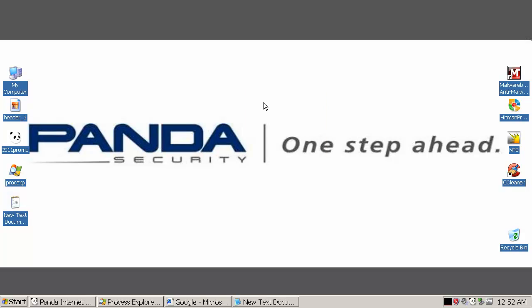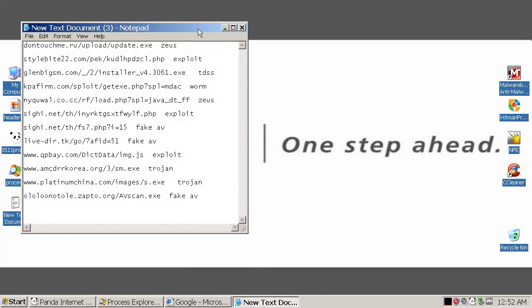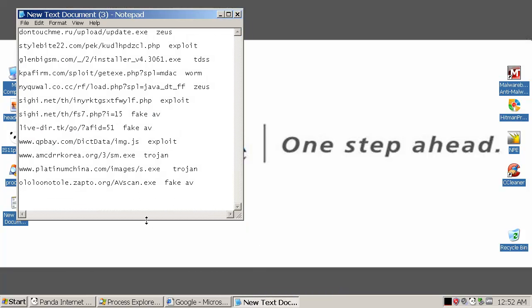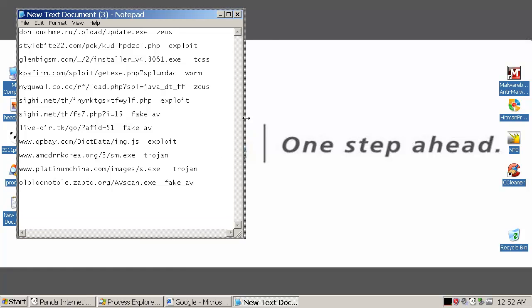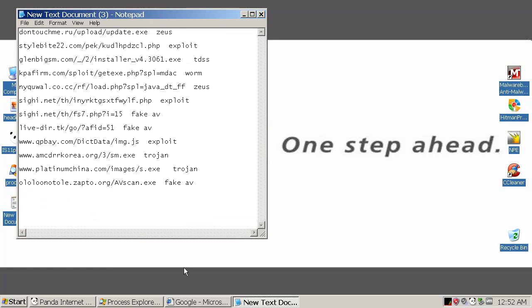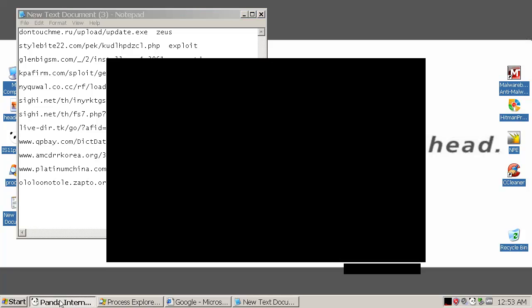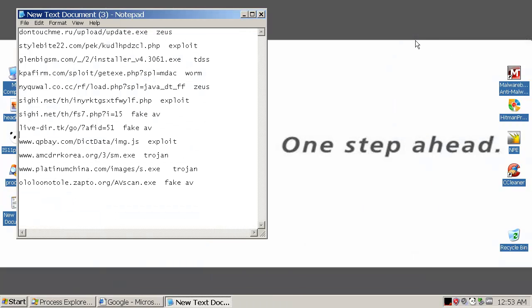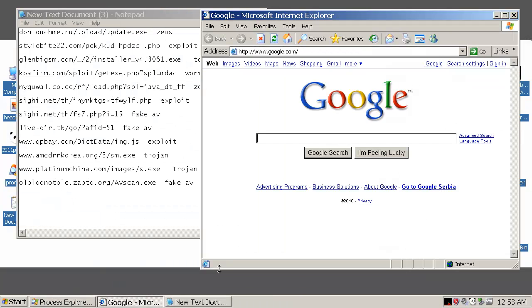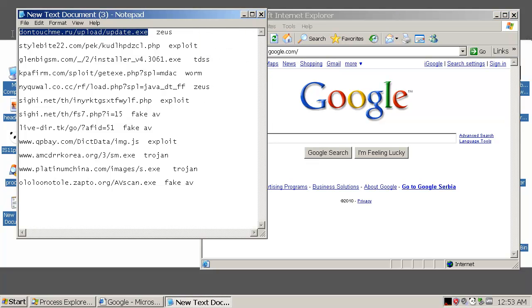I've tested the Panda Cloud antivirus recently, and I think I did a very good job. I'm not totally sure, and we will see how this security package does. I've collected some malicious URLs over here. They are all from today, so zero day threats. And let's close this interface, and let's start the test.